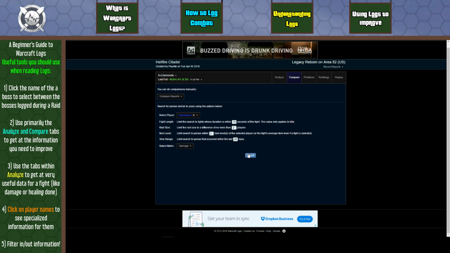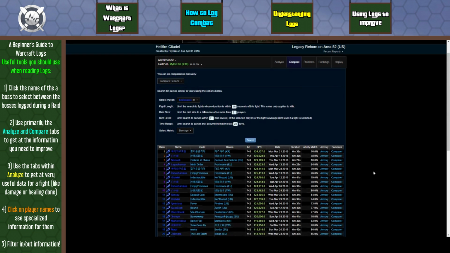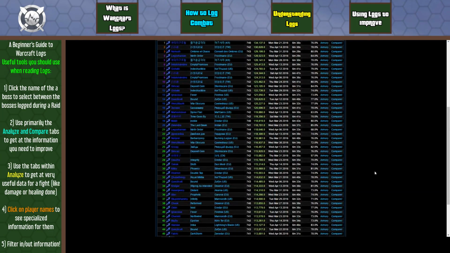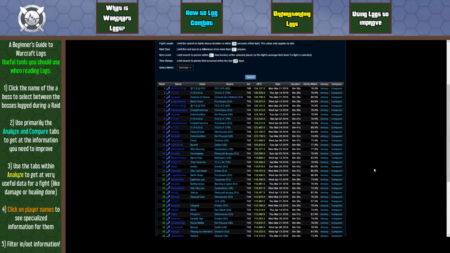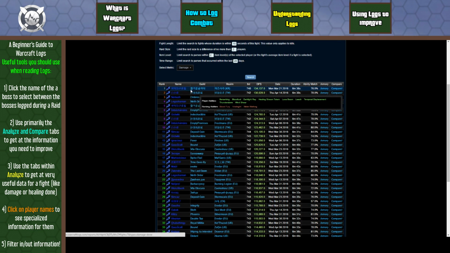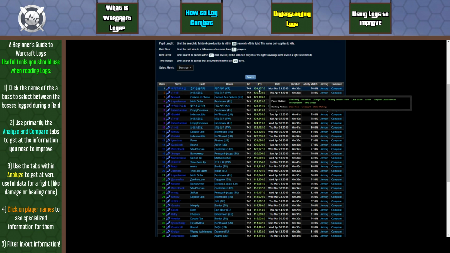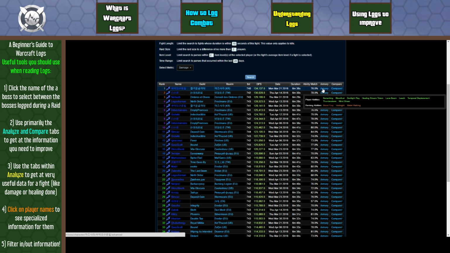Once you hit search, you'll be granted a list of players who have logs comparable to your own, ranked in order of their performance. You can see their rank, their name, their guild, their realm, their item level, their damage per second, the date of the log, the duration of the fight, how similar a match they are in terms of abilities and the damage those abilities dealt, a link to their armory page, and a compare button which you can use to import that particular log into your own.